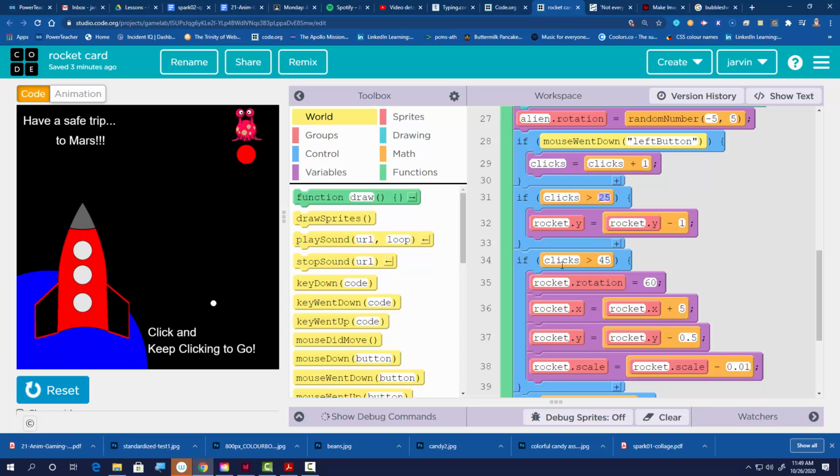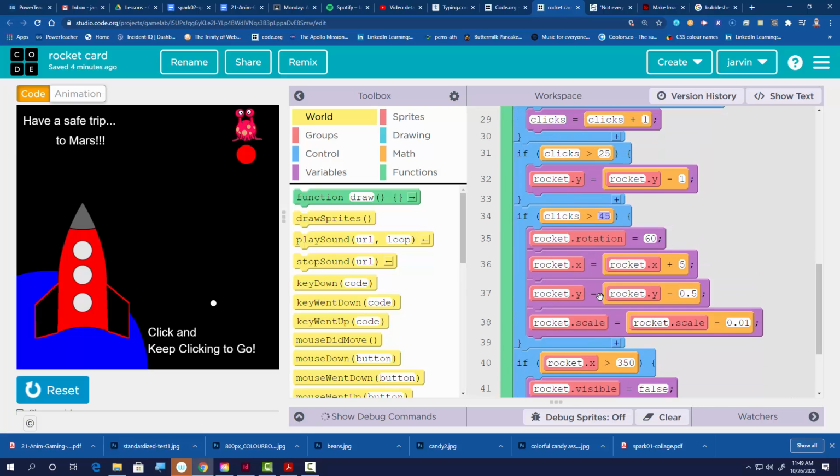But now for later on, if clicks gets to be greater than 45, that's a different condition, right? Because the clicks can be greater than 25 and not be greater than 45. So I put another condition in here that says if clicks are greater than 45, then we want to make some other stuff happen. I changed the rotation of the rocket. I wanted it to point off toward Mars, so I tilted it over a little bit by 60 degrees.